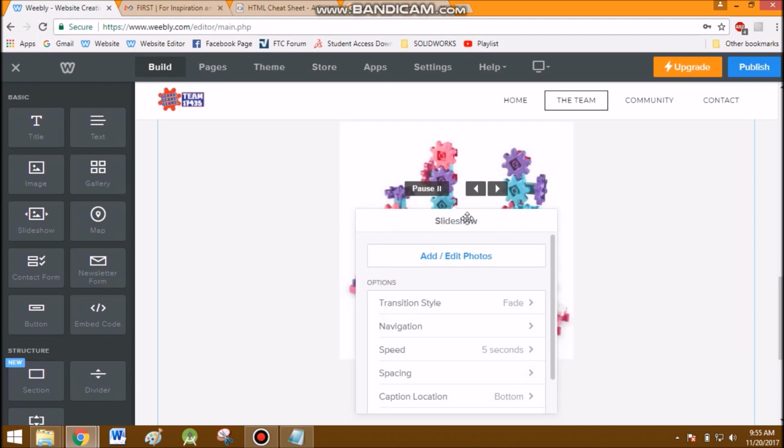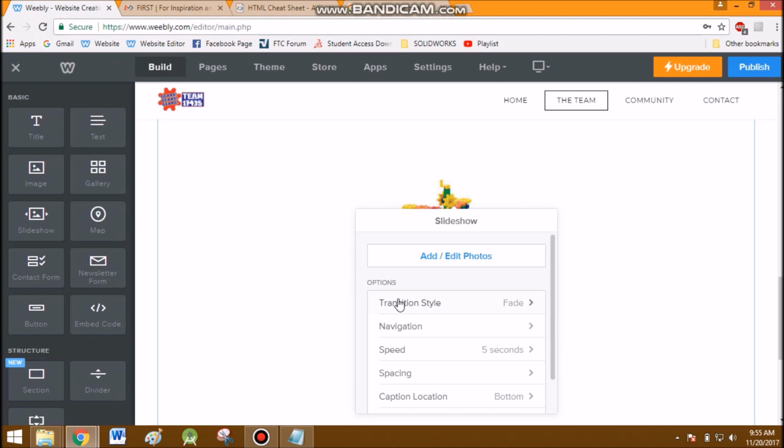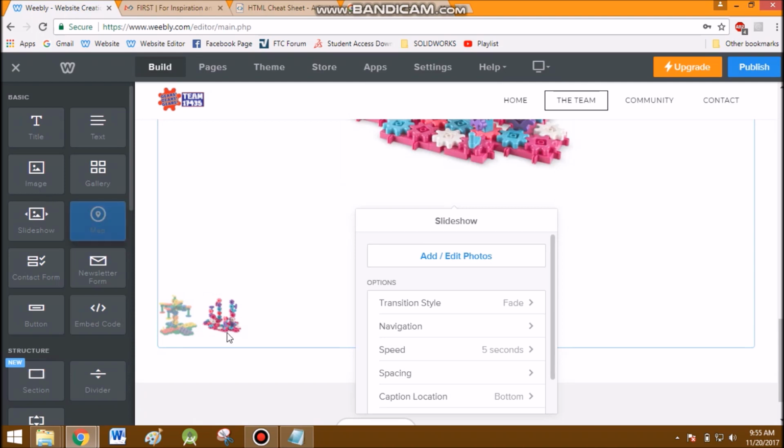You can hit play, and it'll play your slideshow, but since we have only 2 photos, that's going to be rather boring. You can add more photos later, and you can change your transition style, your speed, your spacing, your caption location, all of that fun stuff. Next up is the map.